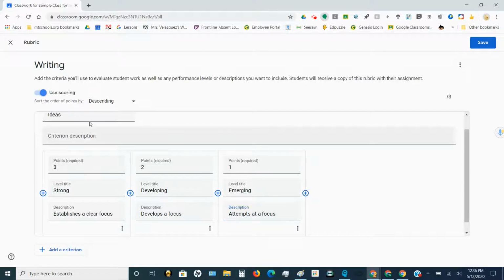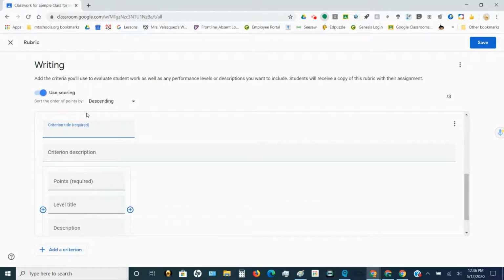So as you can see right now, I have my ideas criteria in place. If I want to delete a level, I simply click on the dots and I can click delete this level. Notice right now my rubric is 3 points, but I want to add more criteria to my rubric. So I'm going to click add a criteria. And I'm going to go here and maybe put organization.